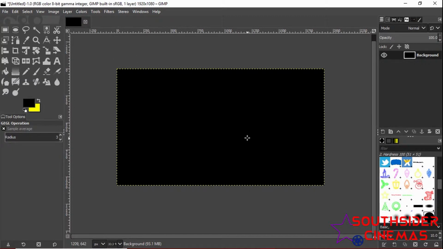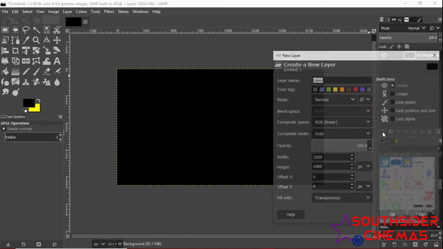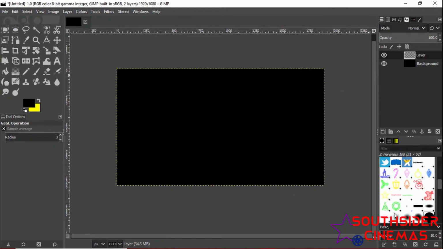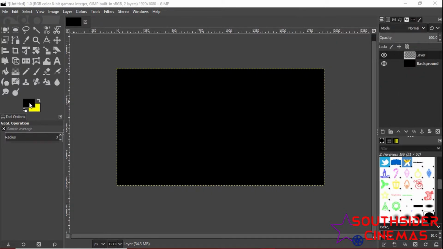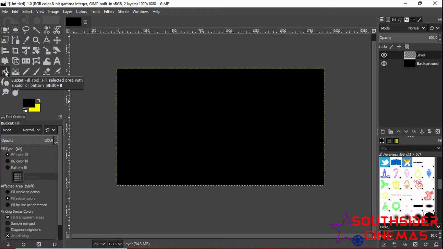So first we actually have a box here already open, and what we're going to do is create a new layer, and we're just going to color it black. So you go over to the paint bucket and paint it black, although our background is black.